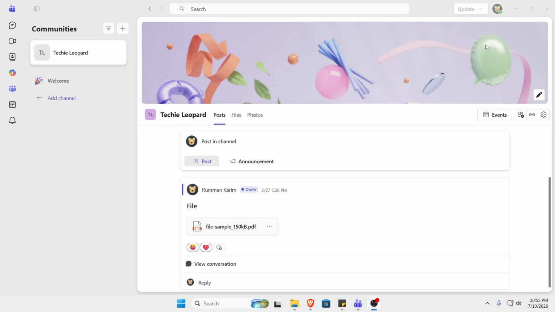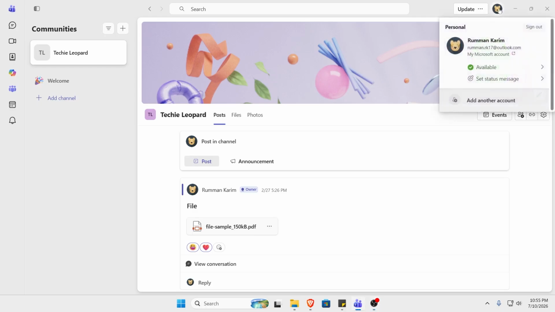So to set my status as away, what I need to do is come here to Microsoft Teams and this profile picture and click on it. And after I click on it, it says available over here. This is my current status, and I can set a status message if I want. Now, how to change it to set as away?